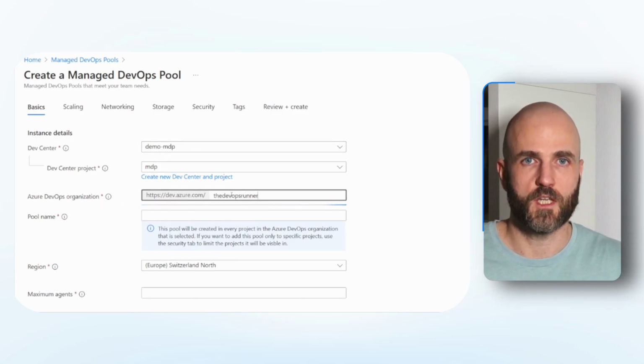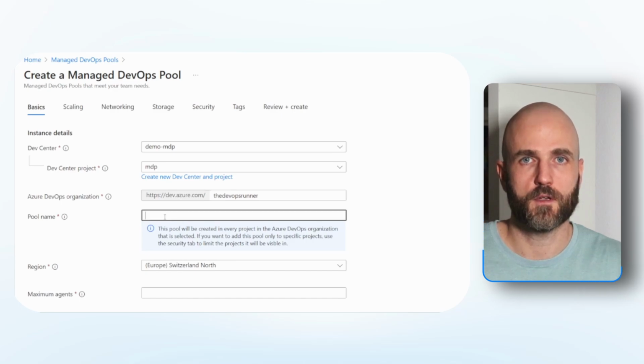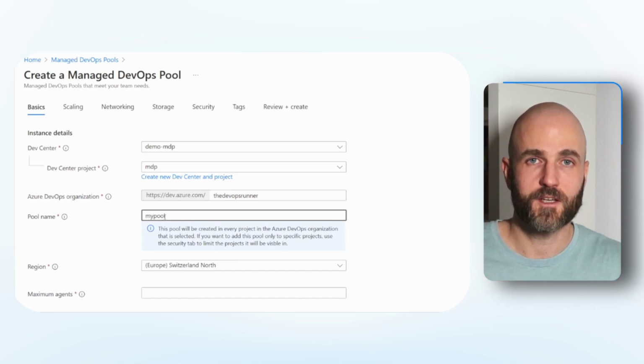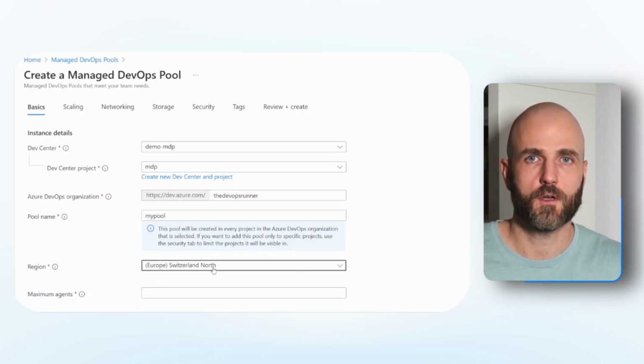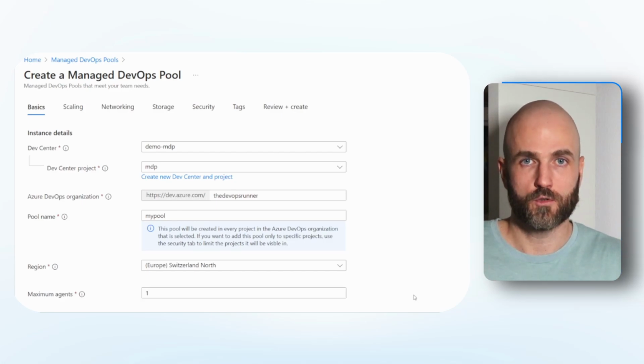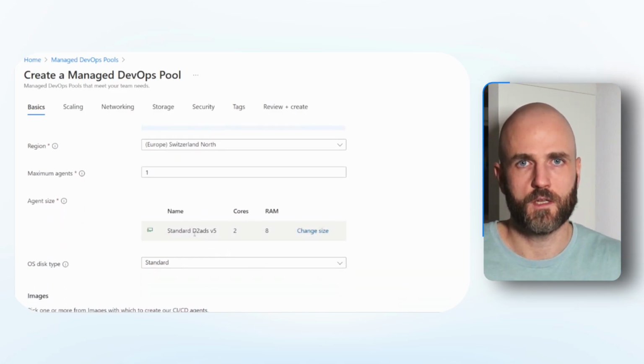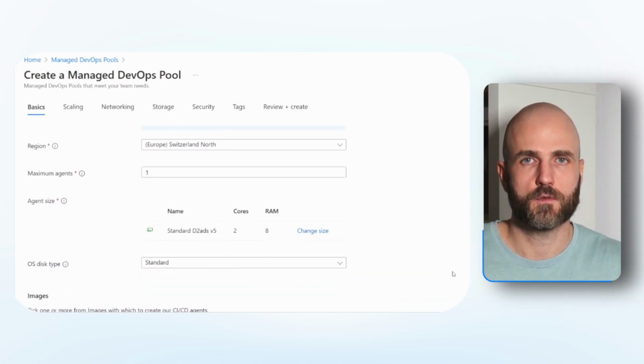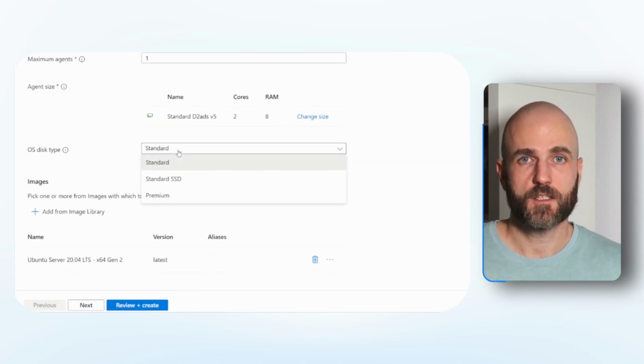We define the name of the pool that will appear in Azure DevOps. We specify the region and the maximum number of deployable agents. We choose the size of the agents. I will leave it as default, but you can configure it as needed. Then select the type of disk according to your requirements.